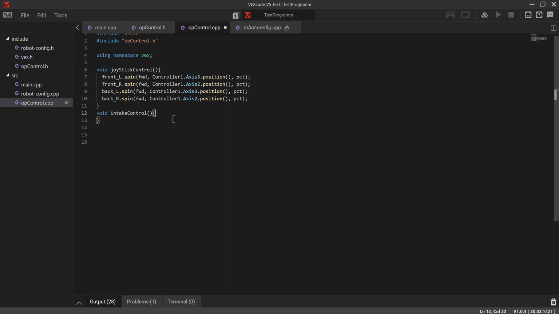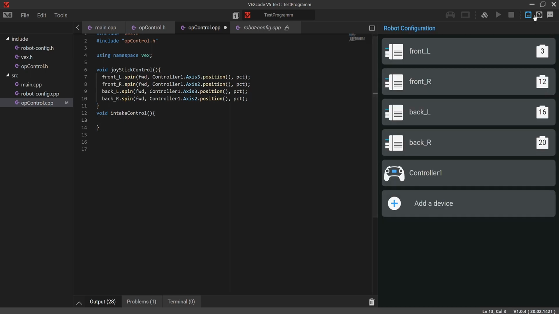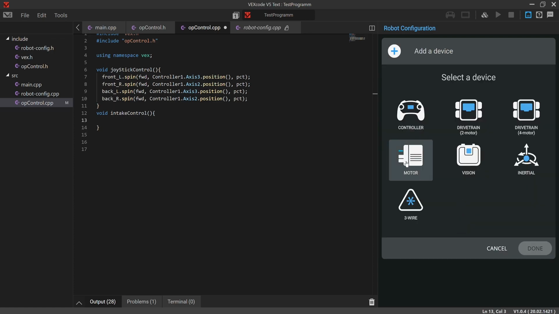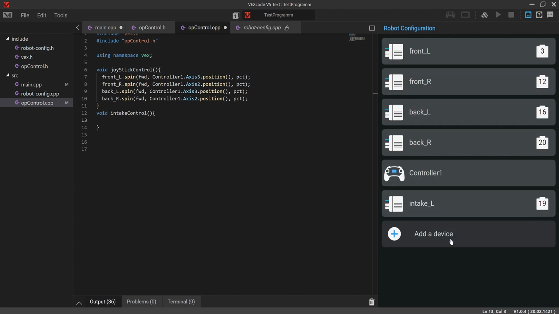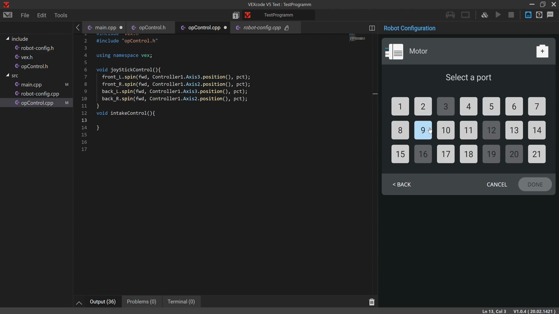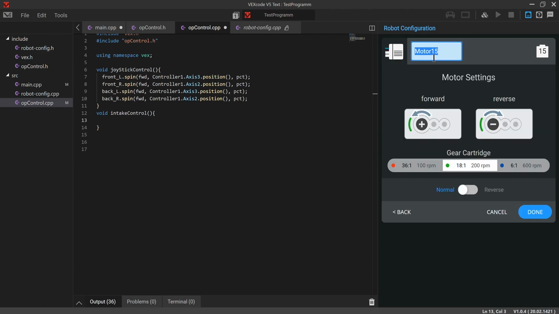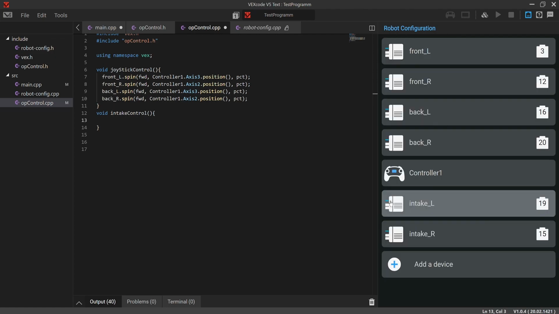And let's start. Before that though, we need to put in the motors. So let's say we add a device. Motor port 19. Let's say our intakes are 600 RPM. Oops, I forgot to change the name. So we're going to change this to intake left. And then we're going to do another motor, and that's going to be port 15. And we're going to call this intake right. This is also 600 RPM.